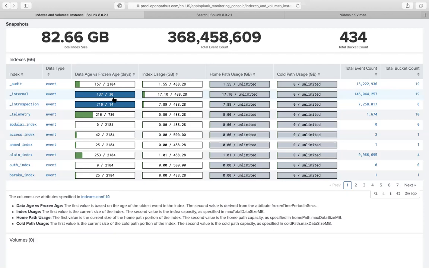So you may be wondering, why is your data 137 days old when you have a frozen time range of 30? The reason is that some events that are populated are in relation to older logs, so it may be something that appeared in the past. It also depends on how you have your frozen time period calculated. In here, the first value is based on the age of the oldest event, which is what I just talked about, and the second value is based on the frozen time period in seconds.